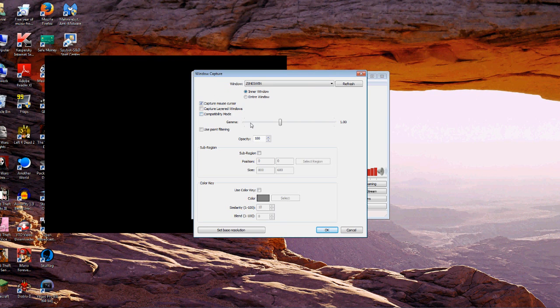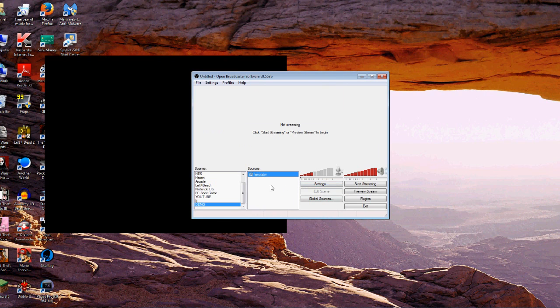And you've got a number of options over here. Capture mouse cursor, capture layered windows. Generally, you want to have the second two unselected, because if you're like me and your computer is not that great, it will definitely slow down the stream. So that's not a good thing. And mouse cursor, that's pish-posh. Whatever you want to choose. Anyway, once you've got that done, go ahead and click OK. And you've got that set up.